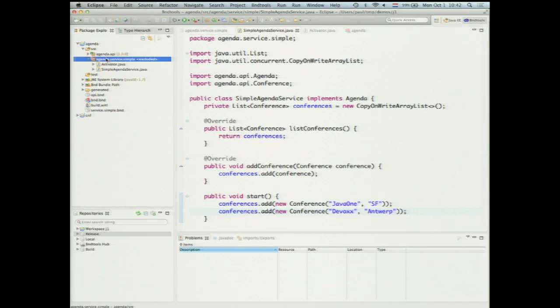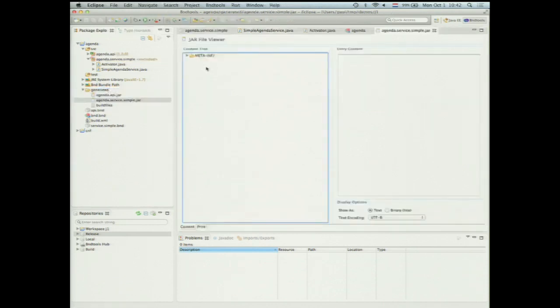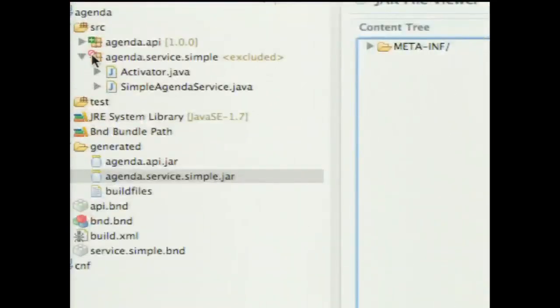Remember that I didn't put this code in any bundle yet. So my generated service.simple bundle is still empty. You'll also see this on this little icon here. This code is just sitting there and doing nothing.